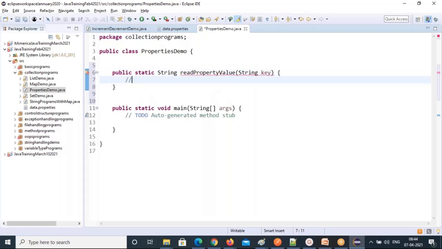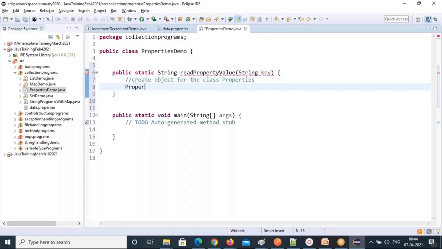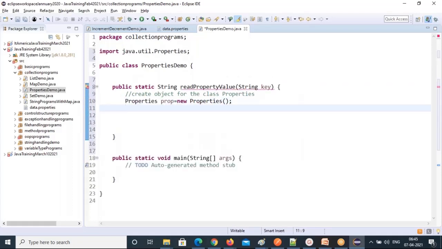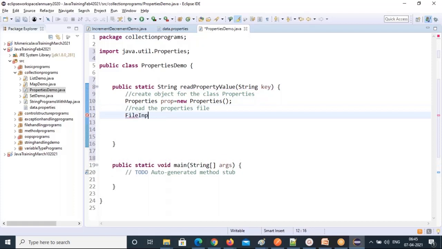First step is to create an object for the Properties class. Properties prop equal to new Properties. Import this Properties class from java.util. Here you need to read this properties file. For reading the properties file, we are going to use FileInputStream.